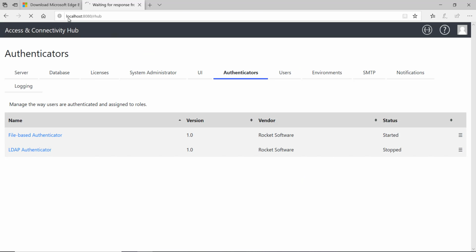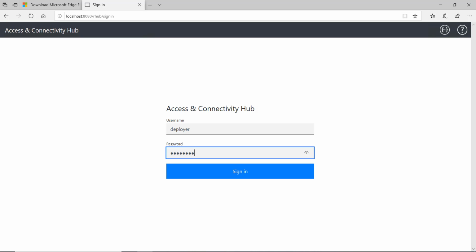I've just refreshed the URL back to localhost 8080 rhub. As you can see, we're just waiting for the hub to restart. Once it does restart, it should go back to the sign-on page, or you may need to log back out again. My day-to-day user profile for the hub will normally be my deployer. The developer will use the workbench to build the packages that will be pushed to the hub. So I'm just going to log in as the deployer.